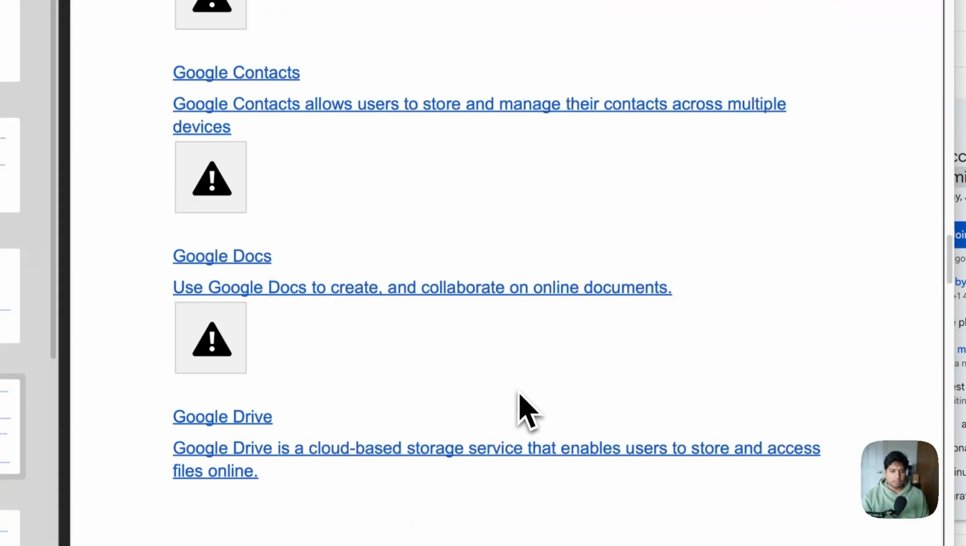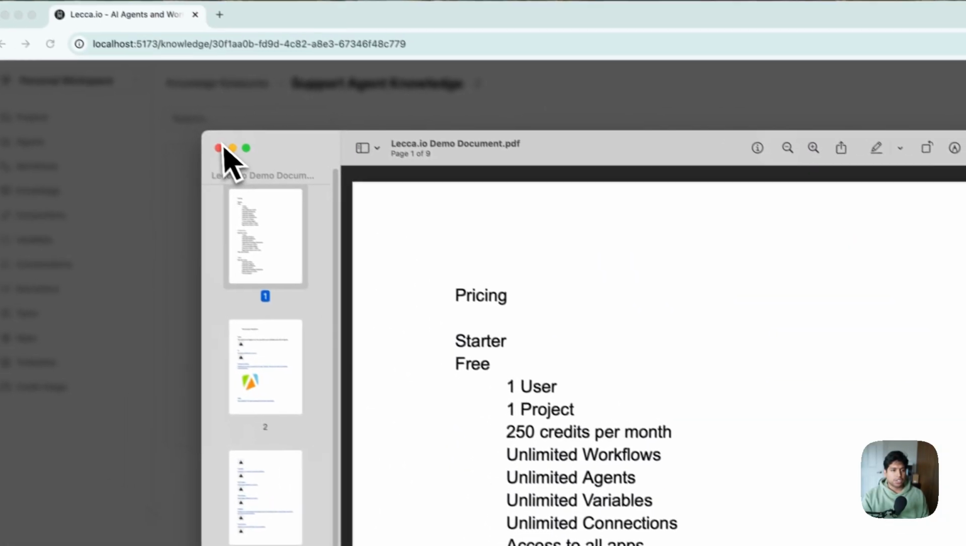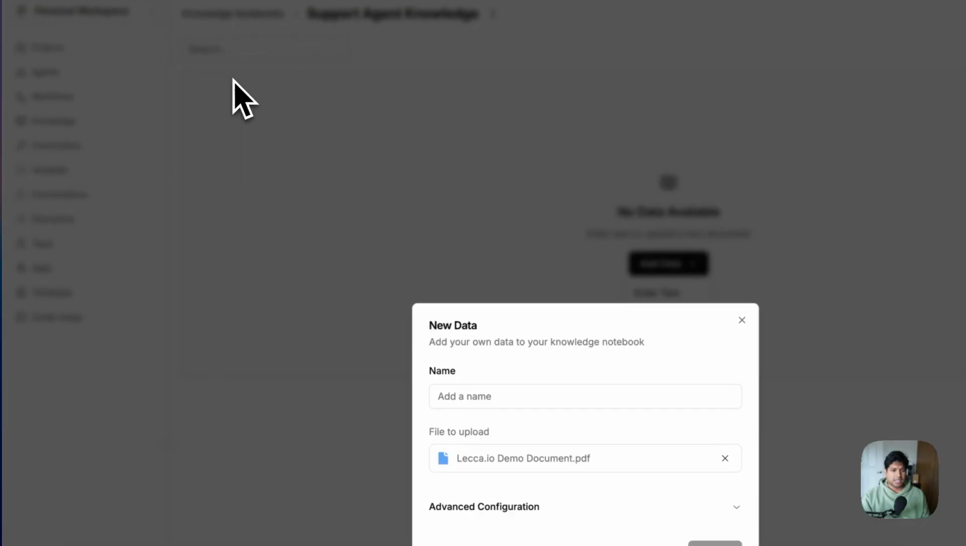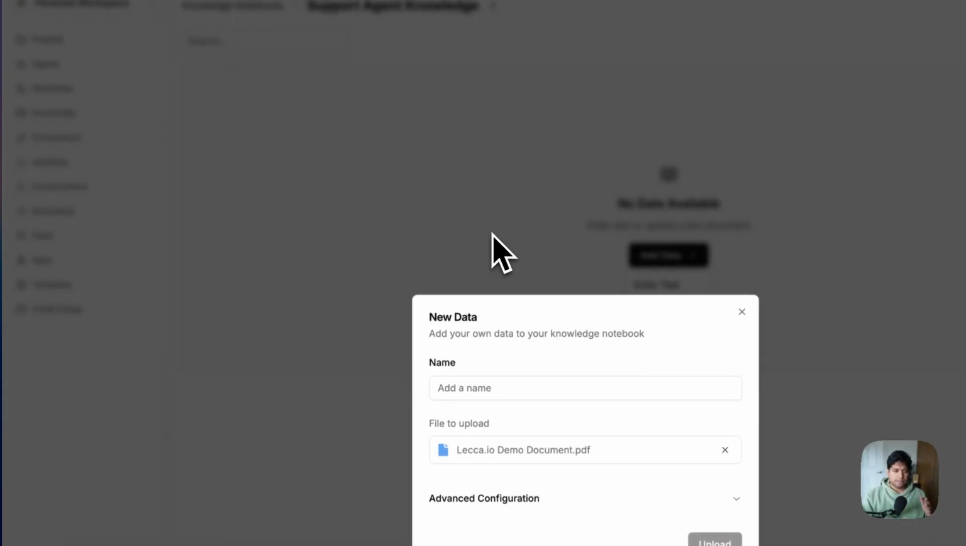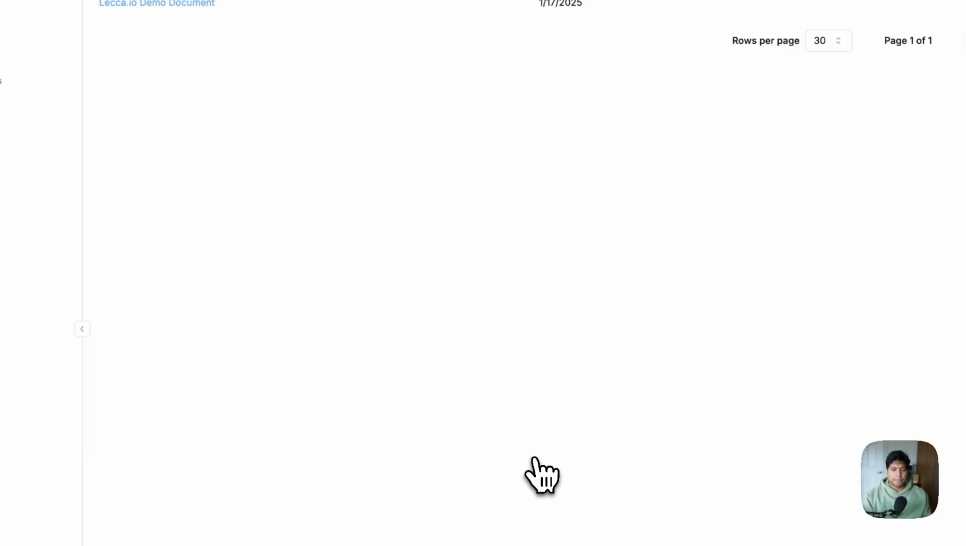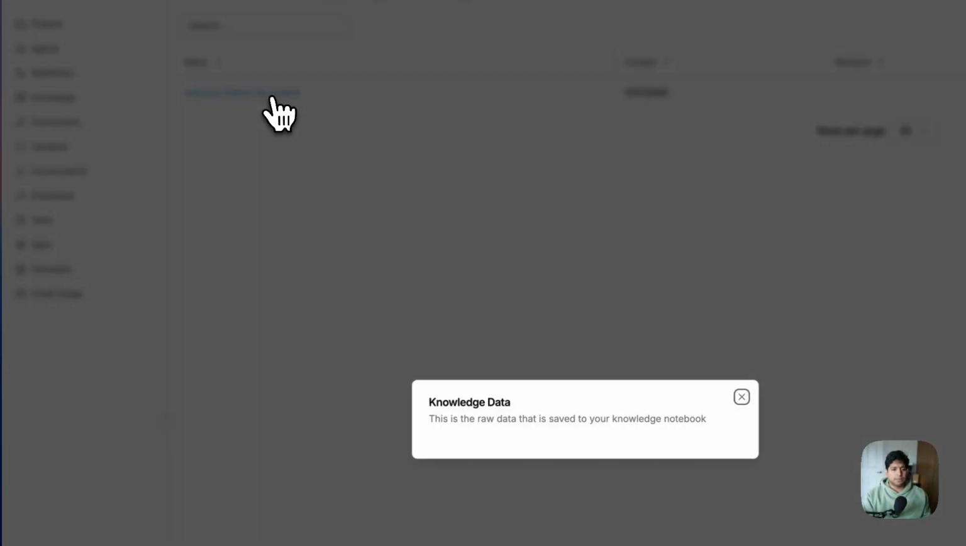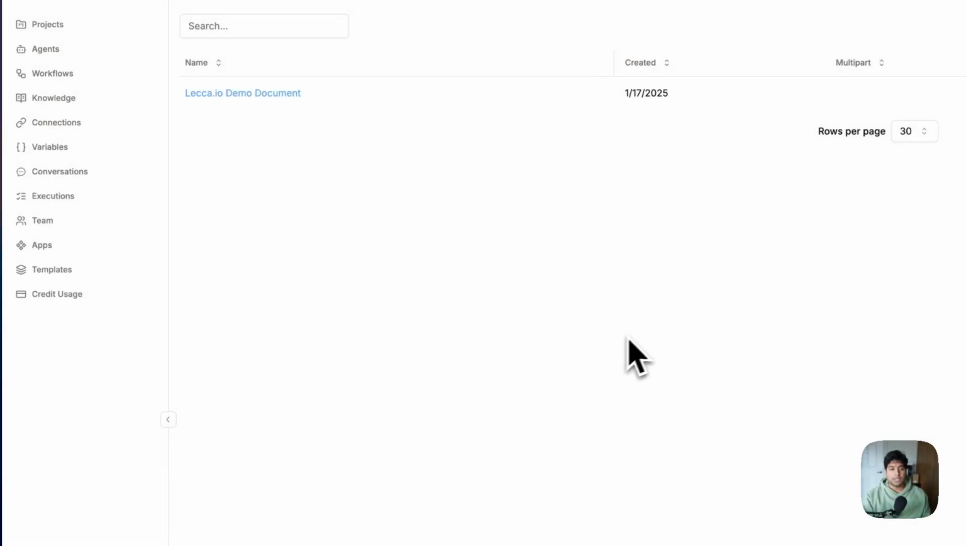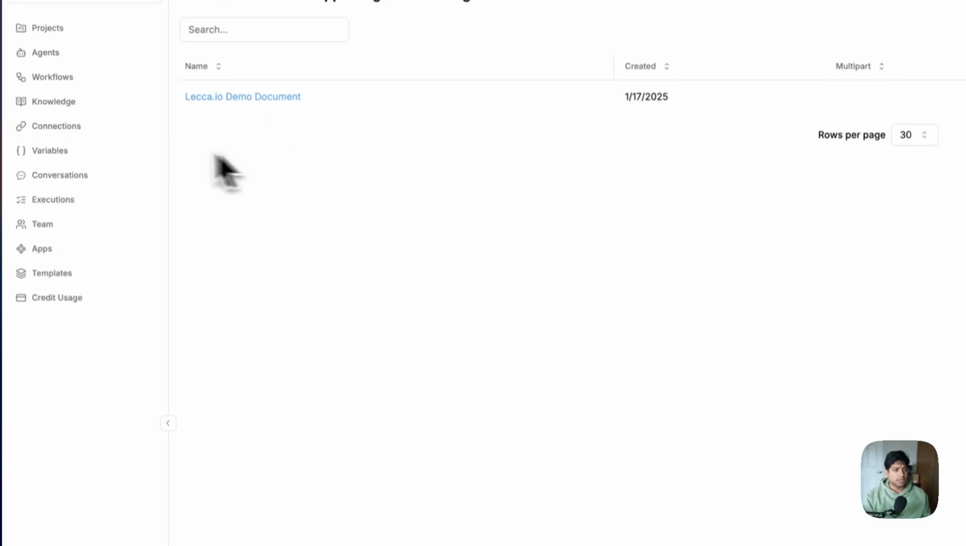So, yeah. The document should know pricing and all the different apps we integrate with. I'm going to call this the Leka.io demo document, and we're going to upload that. Our system will handle chunking it or doing anything. It's still processing, but it shouldn't take too much longer.